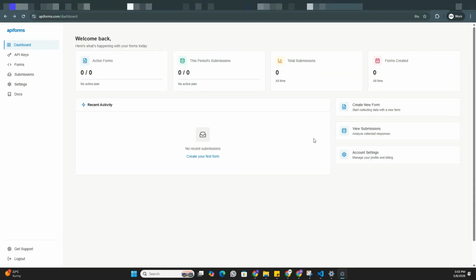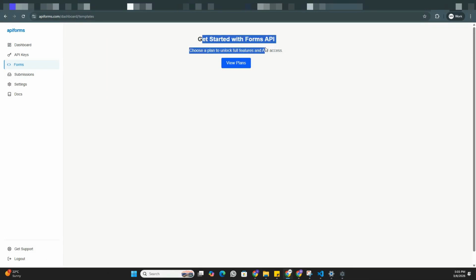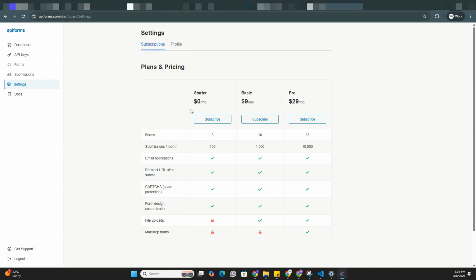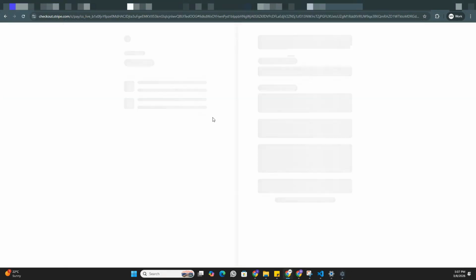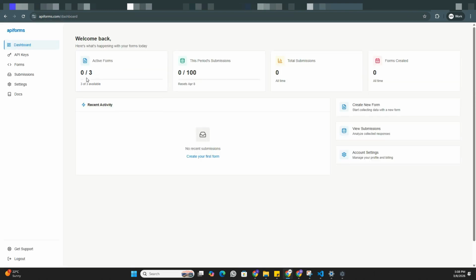So I'm here on the dashboard of apiforms.com, and I'm just going to create my first form here. We are going to start with a free plan, so let's go to view plans. I'll just pick a starter plan where I can build 3 forms and do 100 submissions free of cost. So I'll subscribe to the starter plan here. Now I can see that I can create 3 forms and do 100 submissions on the free plan.